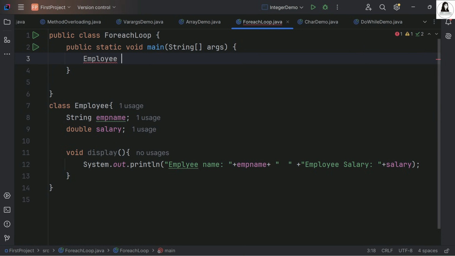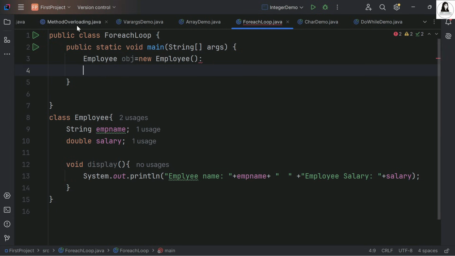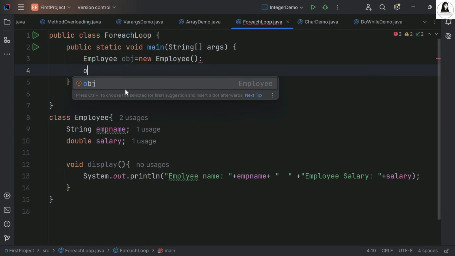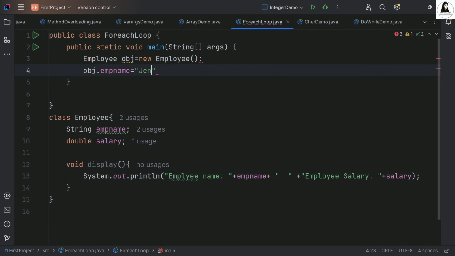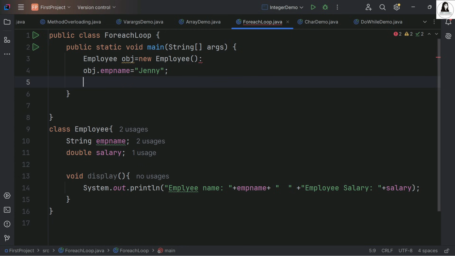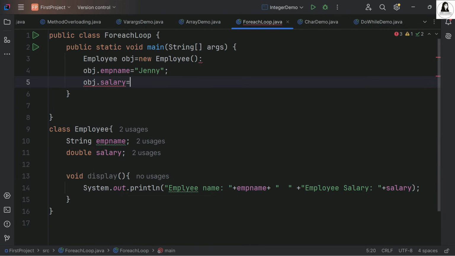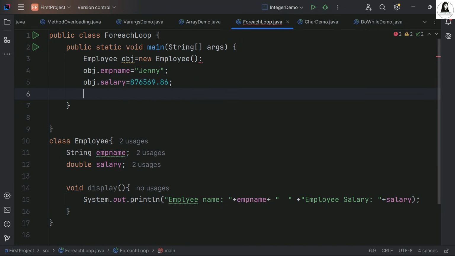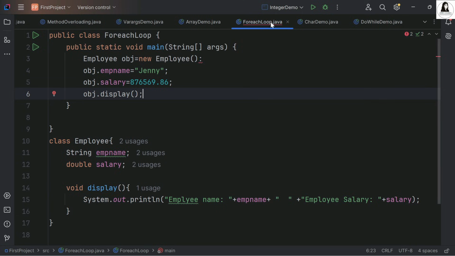Simple method is employee name of the object. Suppose I'm taking obj is equal to new, and this is the constructor. If you want to access these elements, we can access just object name dot emp name, and we can assign some value, suppose Jenny. Like the same obj dot, we can access salary, any double salary, something like this. Then if you want to print, you can just call obj dot display, simple as that.